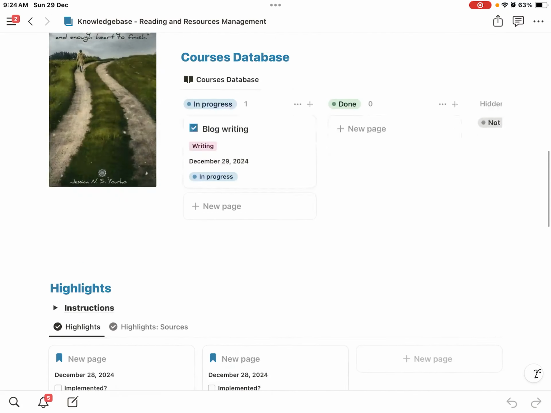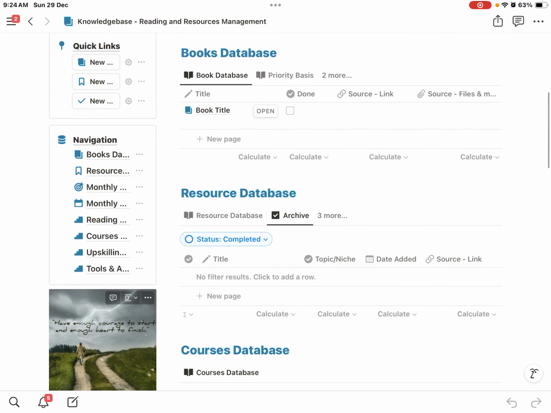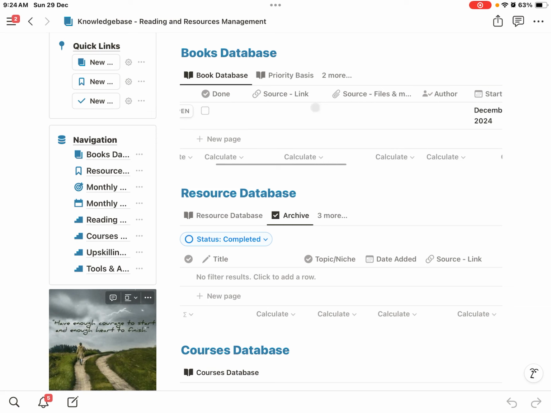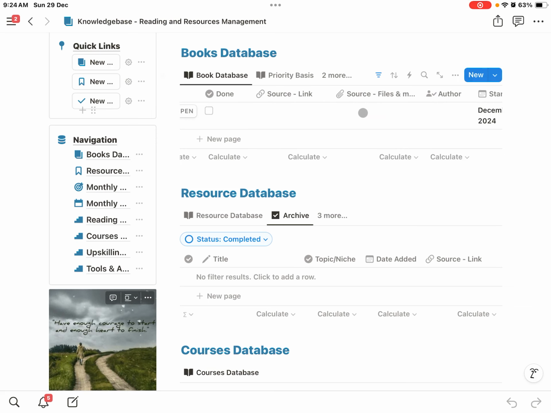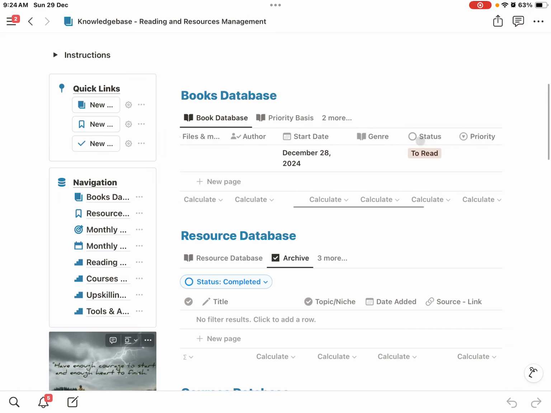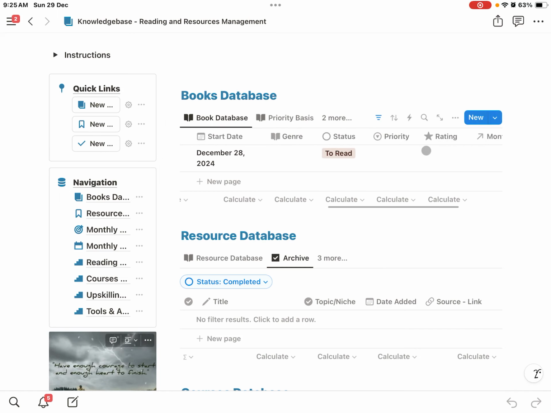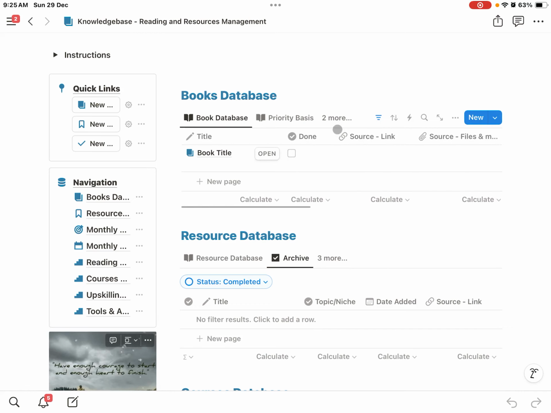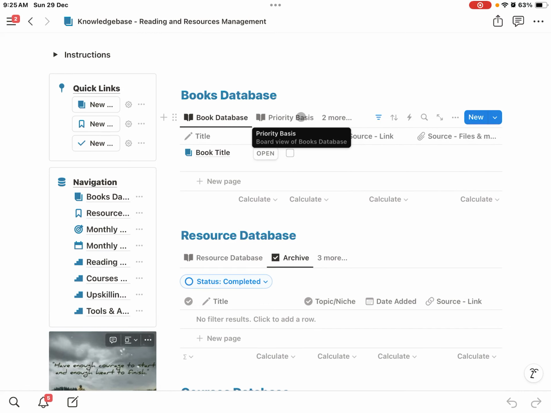Like as you would be saving this course, the same method applies to your books database. You can mention the key information, for example the title of the book and what's the source link, or it could be any file. And the next is author's name, what's the start date, what's the genre of the book, the status, the priority, the rating.